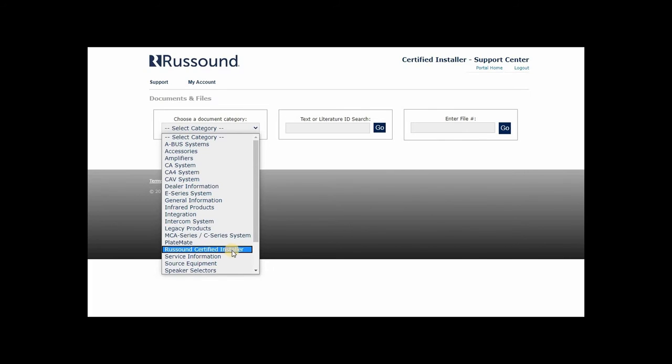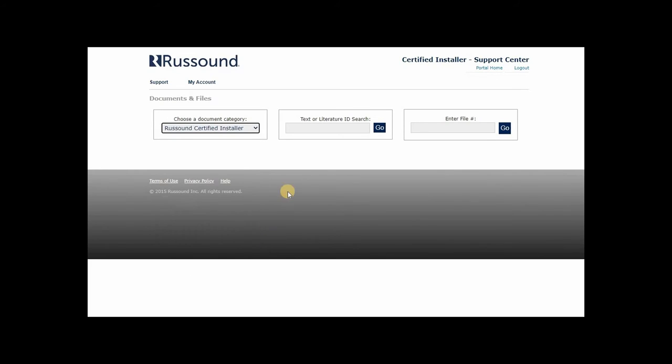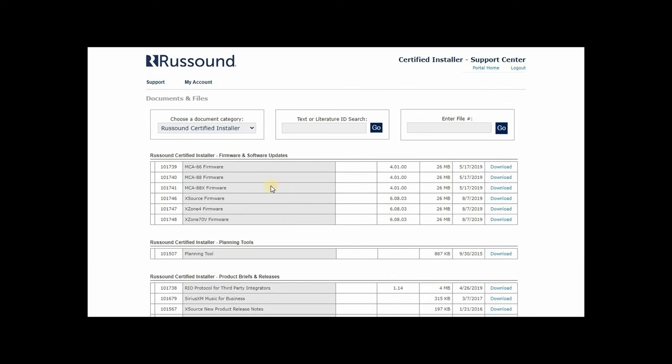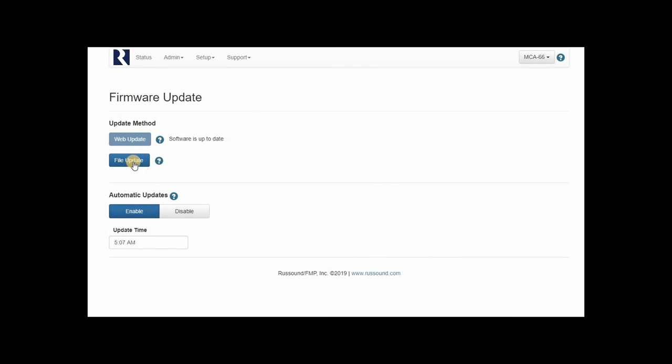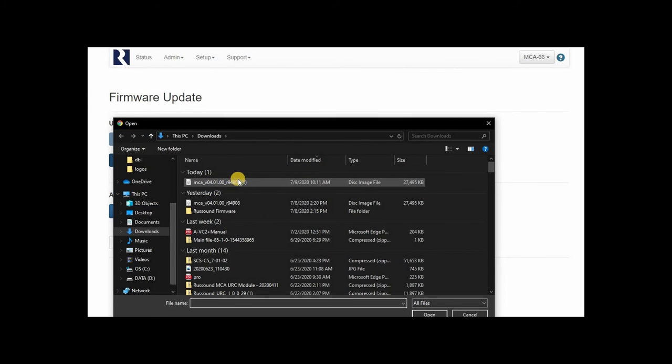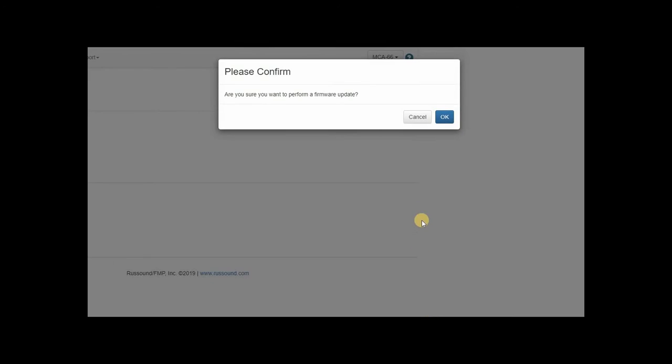This is hidden if you are not logged into an RCI account, so just make sure you are logged into the proper account. When you go to this category, you will have access to firmware updates for all of our MCA series. So go ahead and download the appropriate one. Once you've downloaded that firmware, then you can proceed by clicking on File Update. And a Windows Explorer tab will pull up. We can choose the appropriate update here, and then we can click Open.